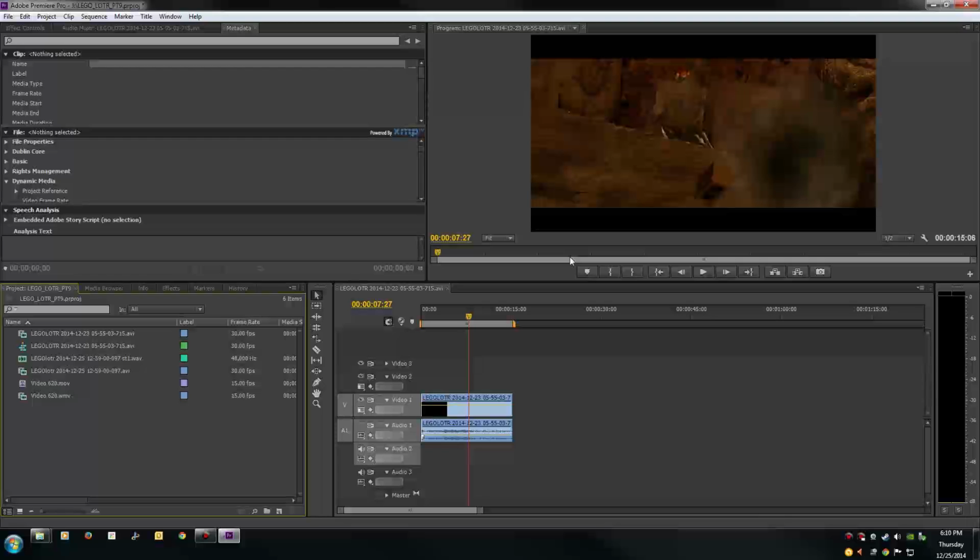So here we have Adobe Premiere. If you've never used it before, I won't try to explain it to you. But like most editing software, it has the preview, your editing area, and all the other sorts of windows that you do use for it.